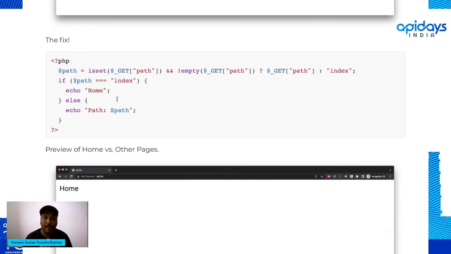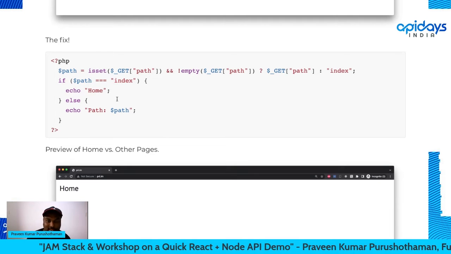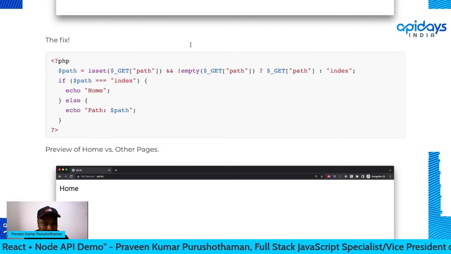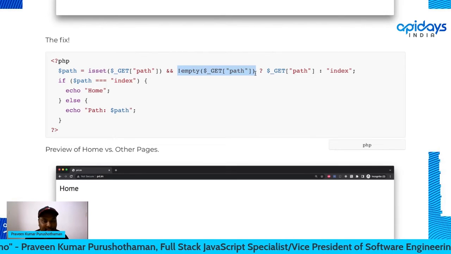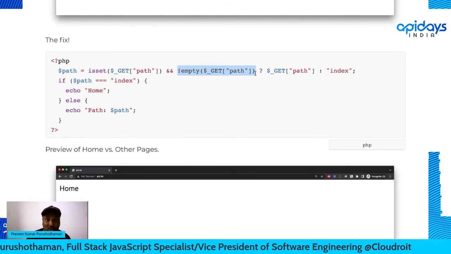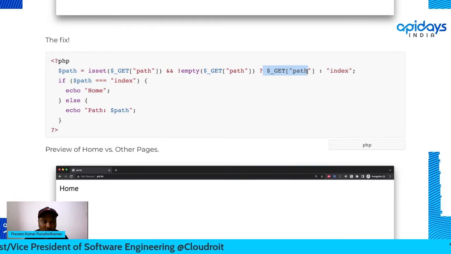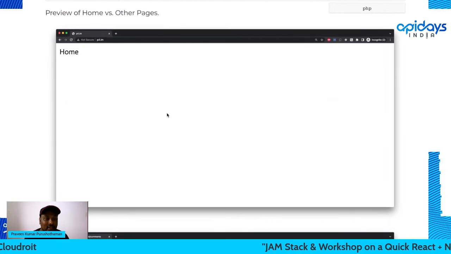The fix is going to be to check if this particular GET of path is set. This is how we can check if the path is set, or if it is undefined or not set. isset is one of the easy ways to get it. So I used isset, and I'm also checking if the path is empty. In case the path has got nothing in it, I'm going to use the index variable, or else I will be using the content of the path. So now I'm able to get that this is the home page.